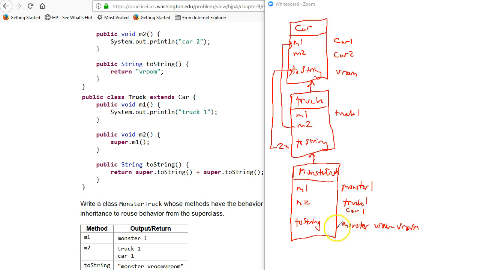And then lastly, the toString. Monster doesn't appear anywhere in these two classes here, so you do need to hard code returning monster. But then where do you get vroom from? Remember, if you took a look at that other example, you know that the toString for the Truck class, your superclass, returns vroom. So you can just access, again, a little string concatenation and calling your superclass. So that should help you figure out how to do MonsterTruck.